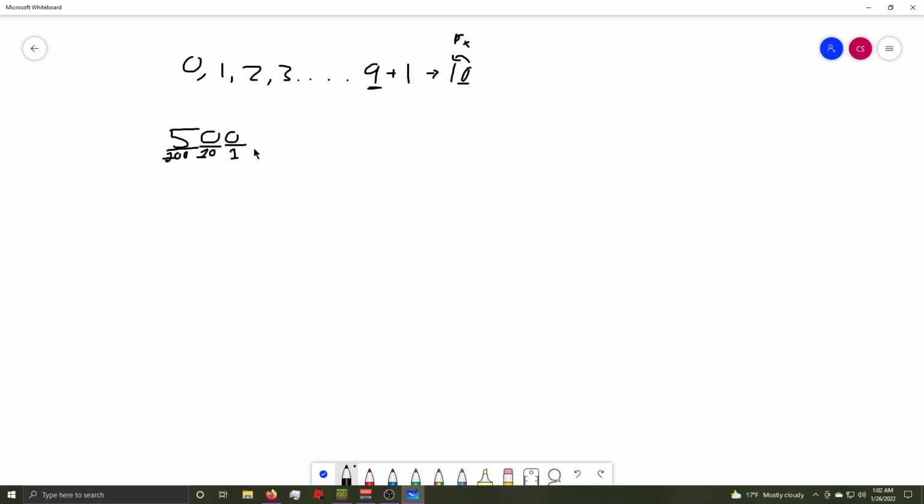So we can represent 500 here as 5 groups of 100, plus 0 groups of 10, so 0 times 10, plus 0 groups of 1. And this would equal 500.